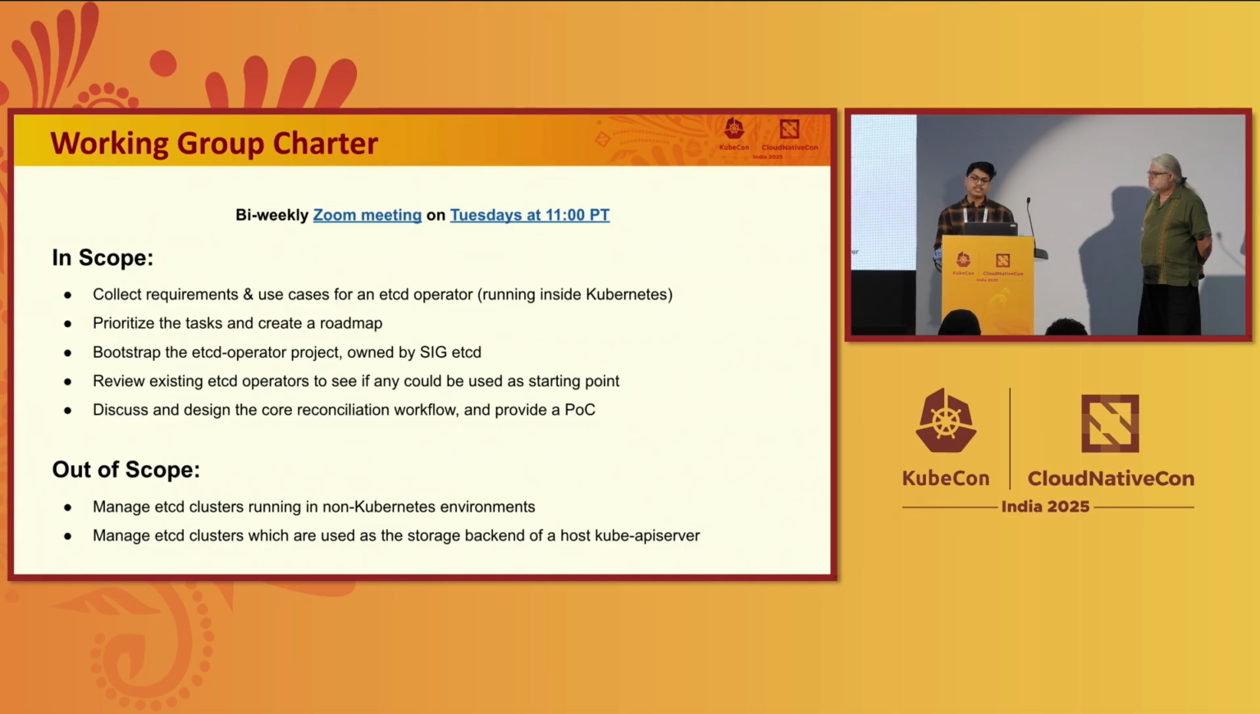So when we actually started with the working group, we did some requirement gathering, and we made it into a charter. And in the charter, we actually prioritized what are the use cases of etcd operator, where it is currently used? Because many closed source projects are there around operators that manage etcd clusters. So we actually did a research gathering on that, and we prioritized and created a roadmap accordingly.